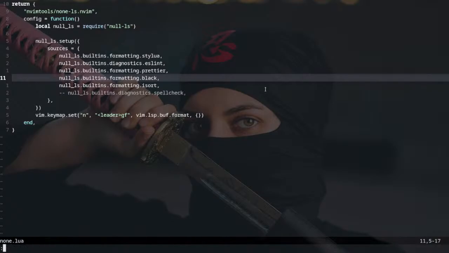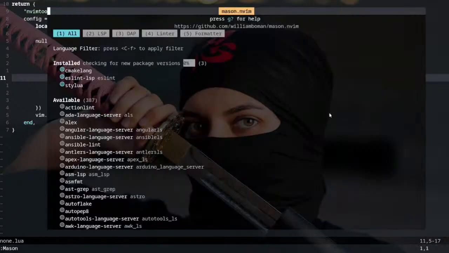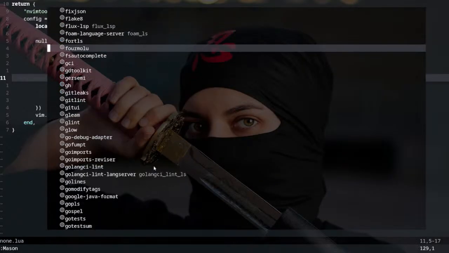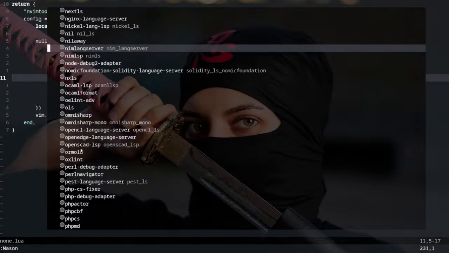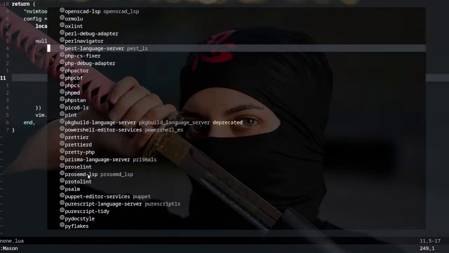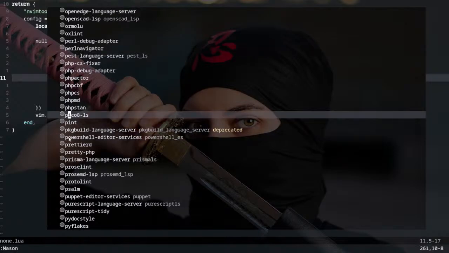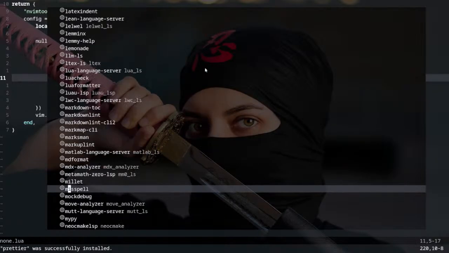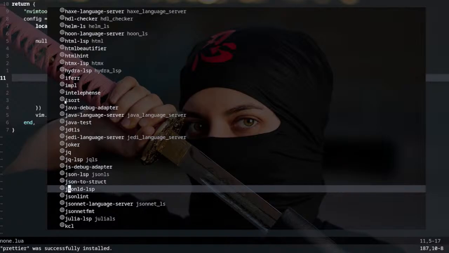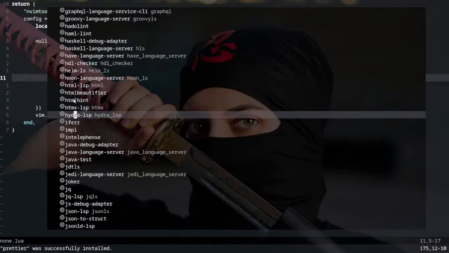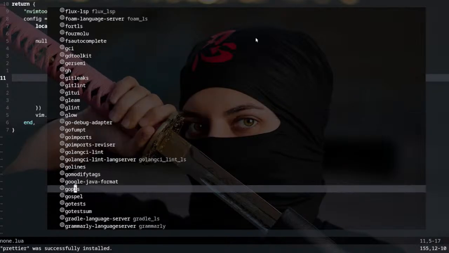Let's go ahead to Mason. We need prettier. This one's really easy to find. Now, what was the other one? iSort. There we go. Just that simple to install them.